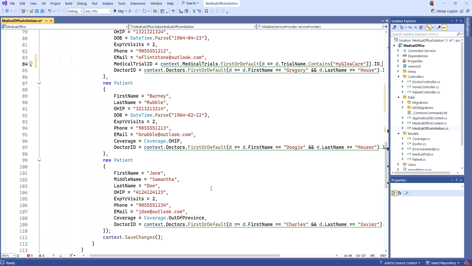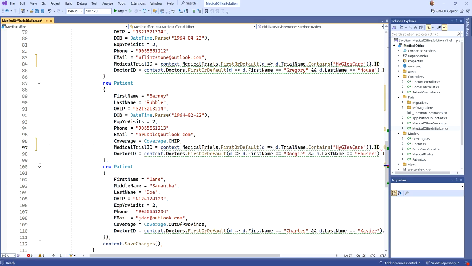Okay, all right. Well, maybe I'll throw one more person. I'll put Jane Samantha Doe. Now, she's out of province, so it might not make sense. Maybe I'll pick Barney after all. Put Barney in that same one as well. Okay, all right. Now, we need to get our migrations and so on in place, right?